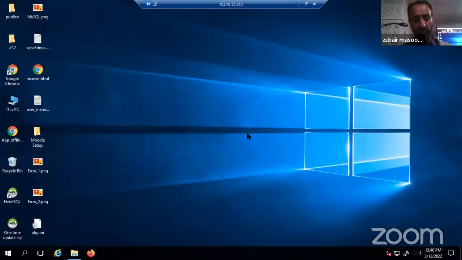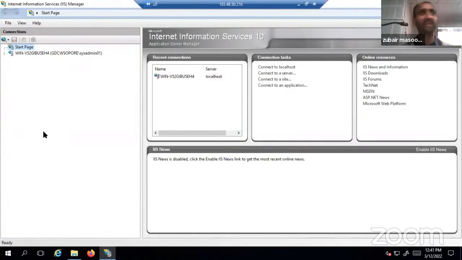So I'm just showing you, first of all, the web server on which I'm going to install it. This is my college live web server.